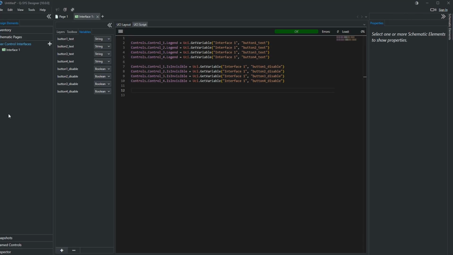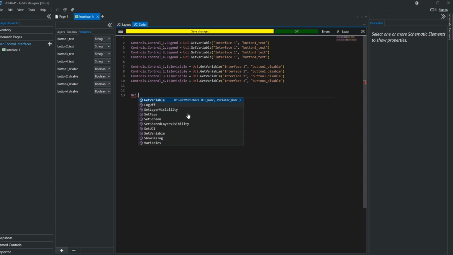Now, let's make our script update the buttons in real time without having to start and stop the script manually. UCI variables have an event handler. When a variable data is changed, it will trigger a block of code. Let's do that for the 4 UCI text variables. We will create 4 event handlers, basically running the lines of code we have already written. Now, as we change the UCI variable text, the event handlers trigger, and the button text changes automatically.